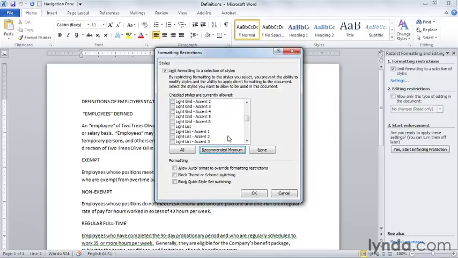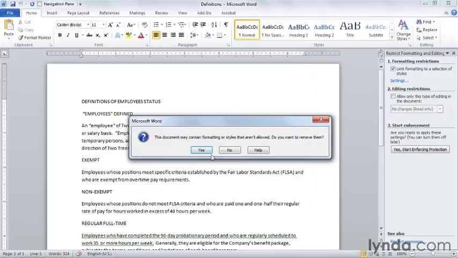Some indexes. But notice that many of the table styles are gone. Some of the list styles are there. And let's say OK. It says this document may already contain formatting that isn't allowed. If that's true, do you want to remove it? And I would say yes.